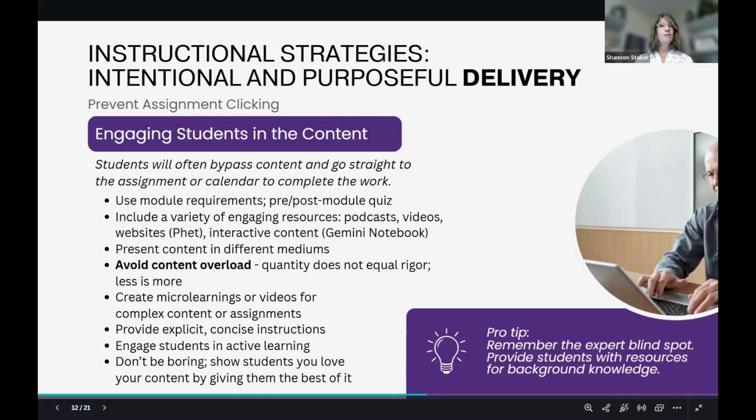So that's really important to think about. If you're going to take the time to make videos, be very purposeful and intentional about what you're going to make those videos for. Also, we want to engage students in active learning. We'll look at some of those techniques here in just a moment.